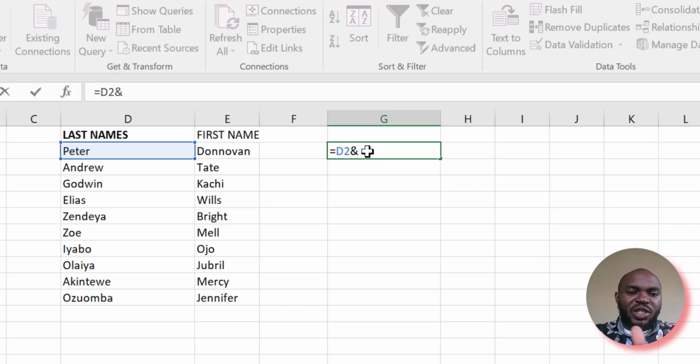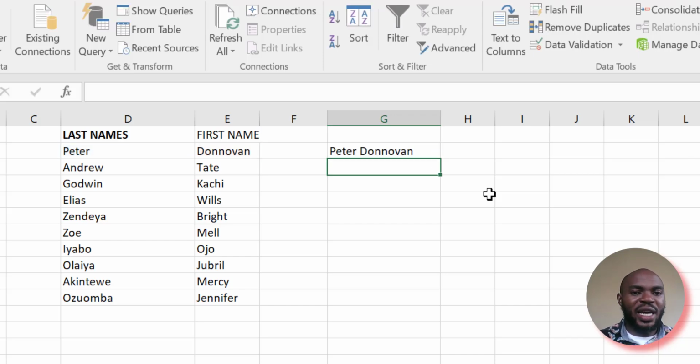Then because there is supposed to be a space between Peter and Donovan, we are going to add this, and then we are going to add the ampersand again. And the last thing we want to do here is to put in the next cell, and we can keep doing it. D2 plus space plus E2 plus space plus F2 and so on and so forth. And let's do enter and let's see what happens.